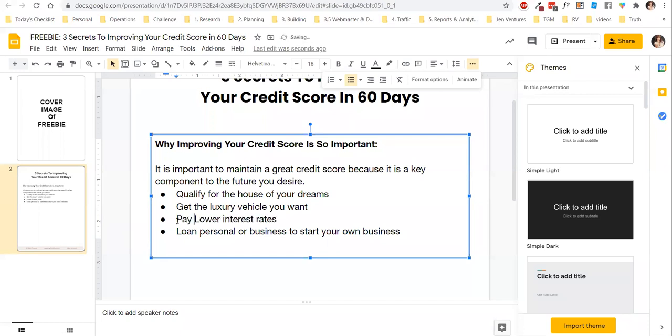Pay. See, I'm using the same first. Qualify, get, pay. Always use the same type of word at the beginning of a bullet list. Pay lower interest rates, which saves you money.